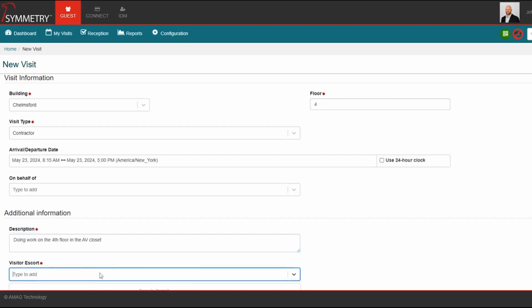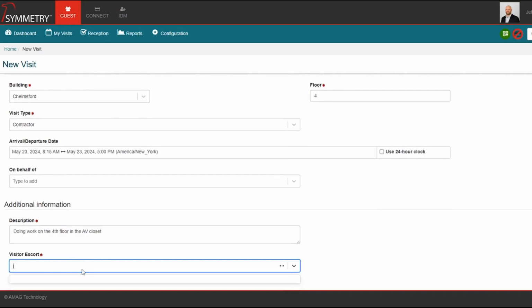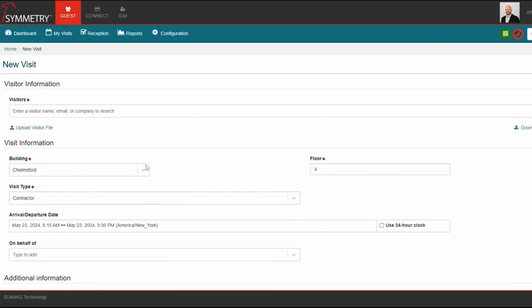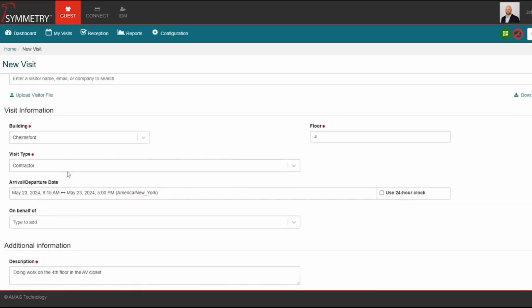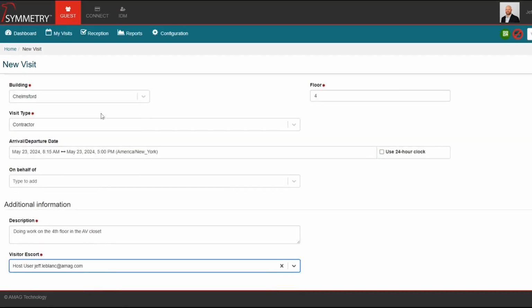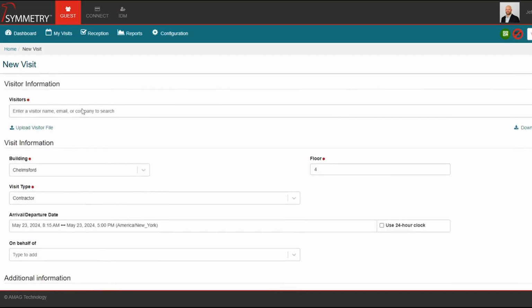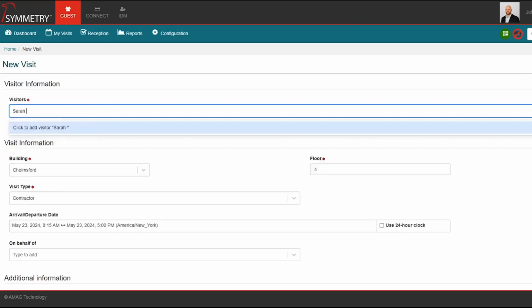From a visitor escort perspective, I'm going to go ahead and say, all right, here's the visitor escort for this person as well. So again, depending on what visit type you put in there, the fields that are collected will change, unless you have just one for default. And then I'm going to go ahead and create the visitor.